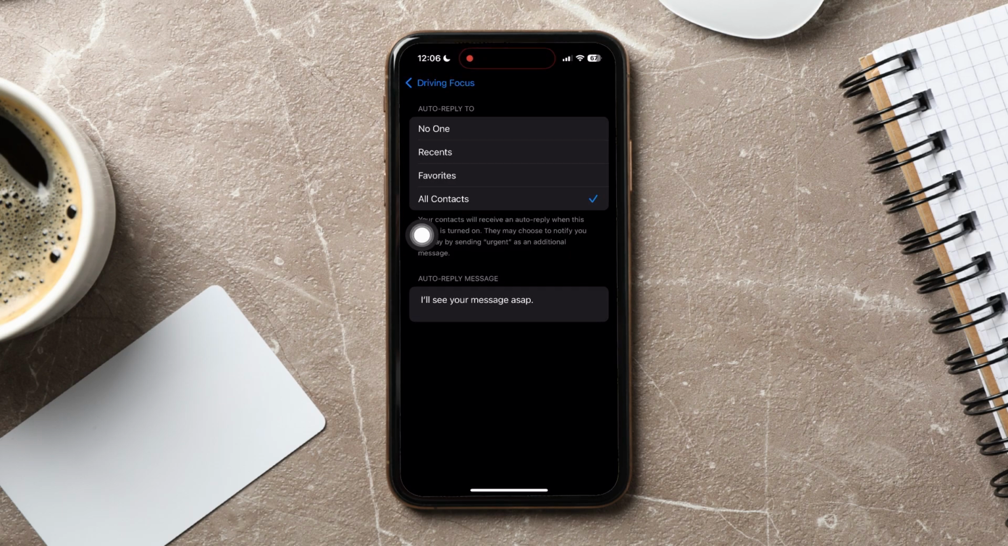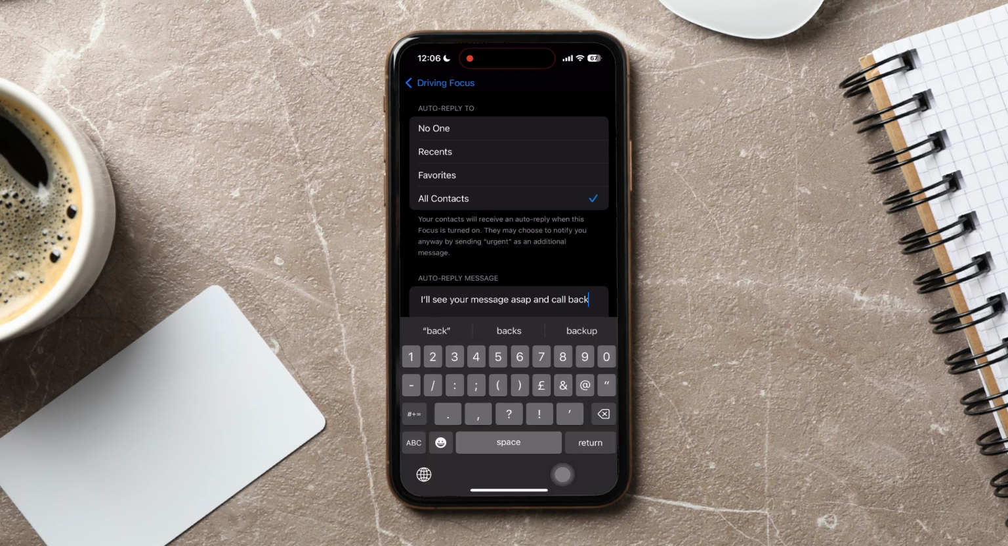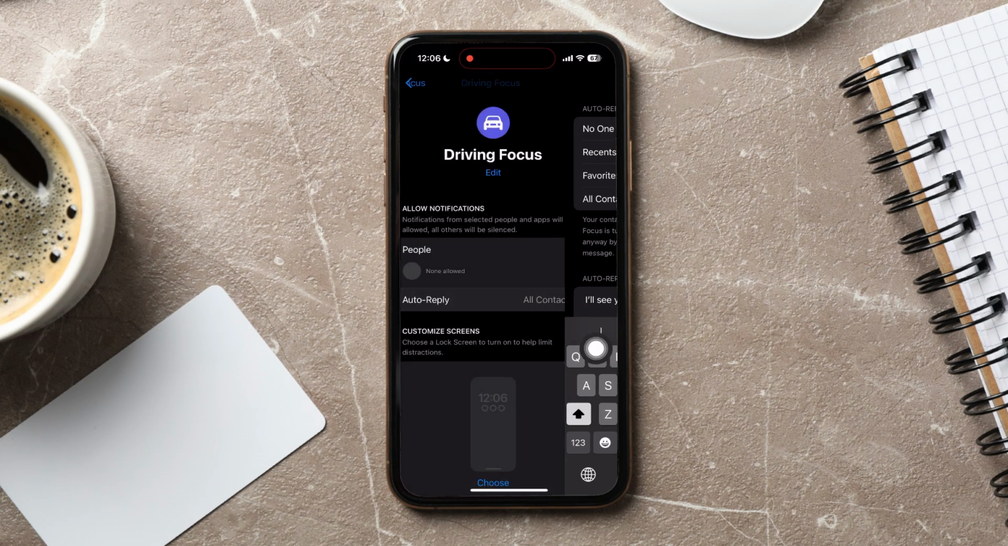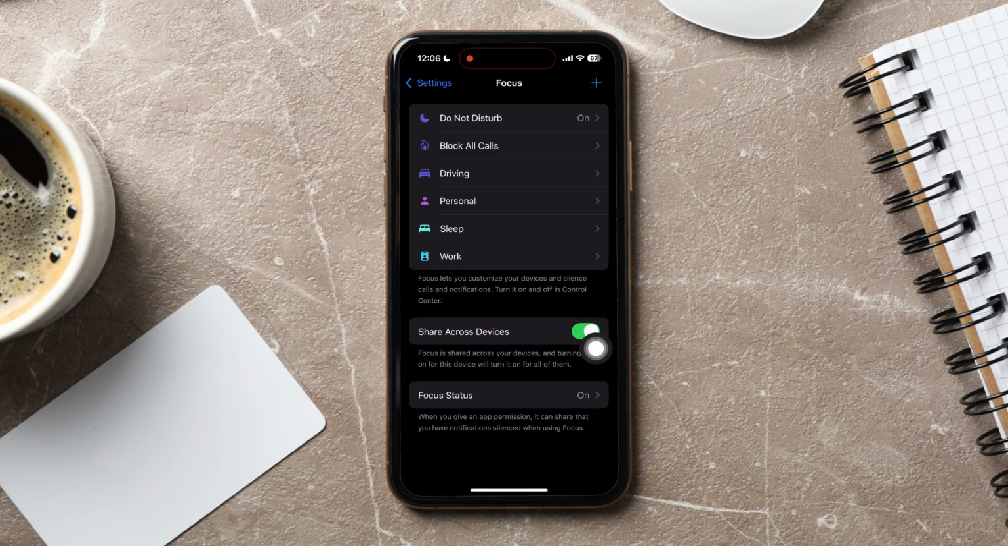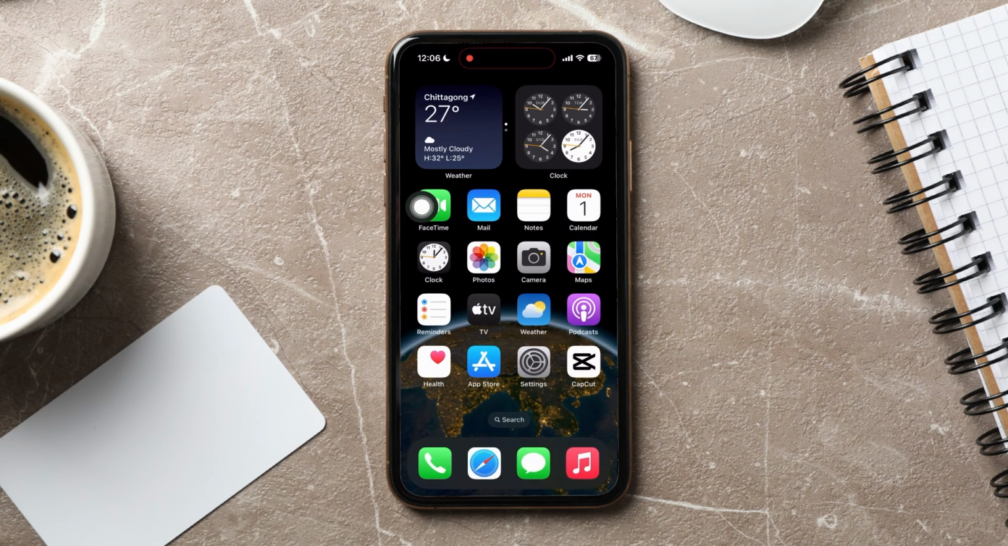Next, under Auto Reply Message, tap into the text box and edit the default message to your preference. Now, going back, you can view the option of driving being added to the focus mode. Once the message is configured, the feature needs to be turned on.